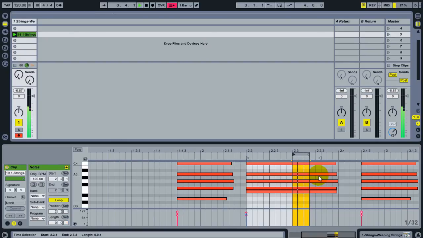So that's a quick tutorial about how to make notes sustain even across the edges of a loop brace.